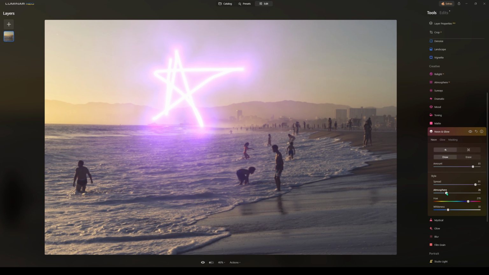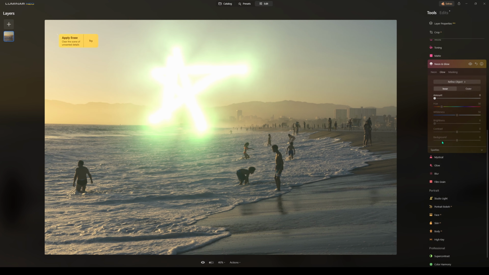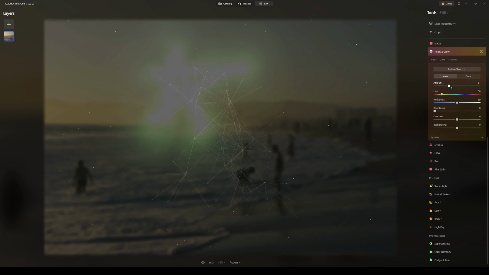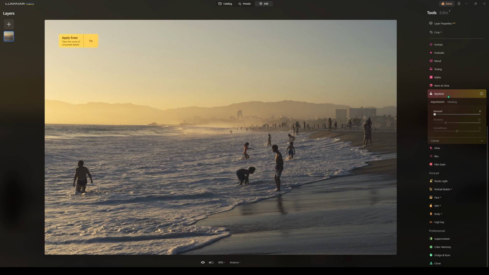So it's like surrounding luminance, the hue, you can change the hue, and the whiteness. You can also adjust the glow of it. So the inner glow, and then let it load. You can adjust the inner and outer glow. Next we have the mystical tool, and the mystical tool allows you to make your images more mystical looking.